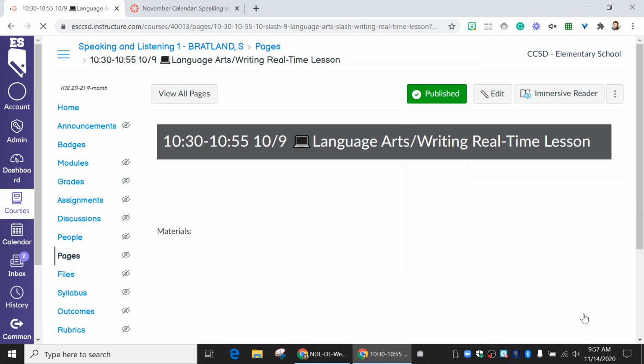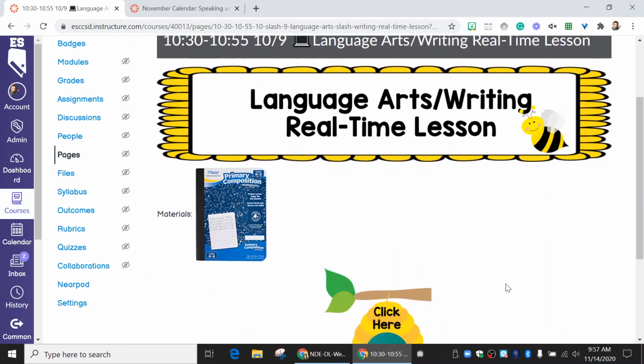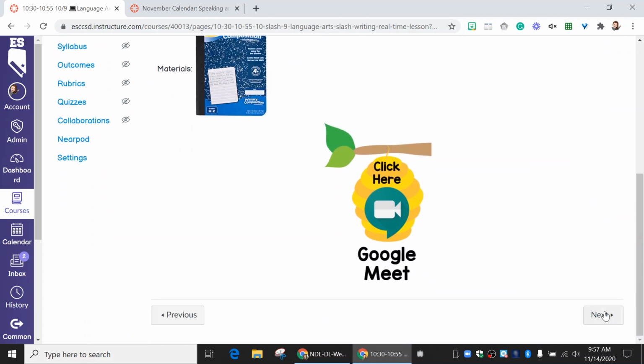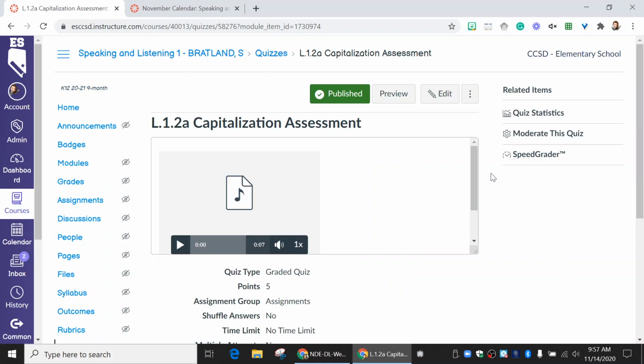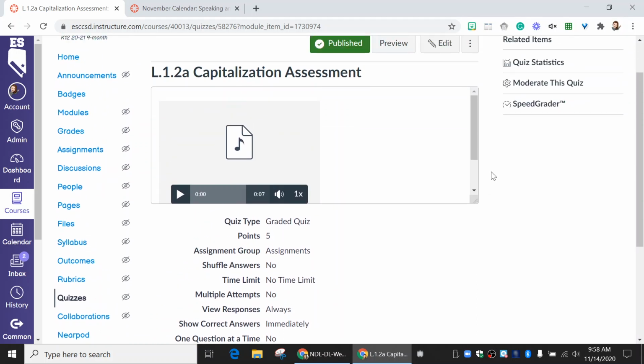So after that, it's language arts real-time lesson from 10:30 to 10:55, and here they're going to bring their writing notebook that was supplied to them by the teacher. Sometimes she also has passages or other things that they're supposed to bring, but today's just the notebook. And then it looks like she directed them to take a capitalization quiz right after the real-time session to just kind of check how that's going to see if they're internalizing the capitalization rules.